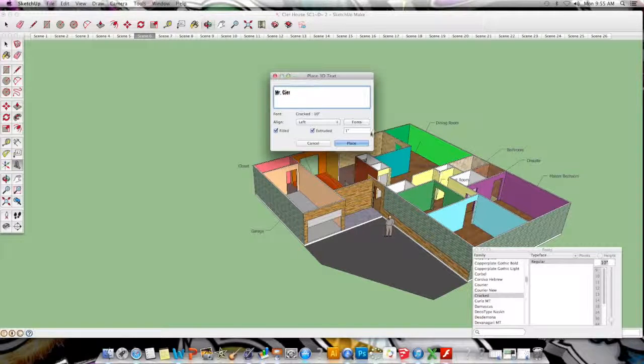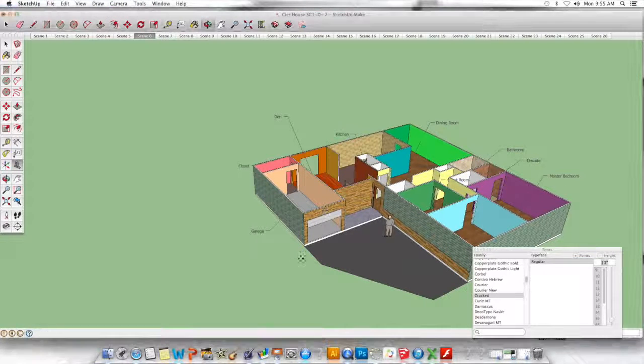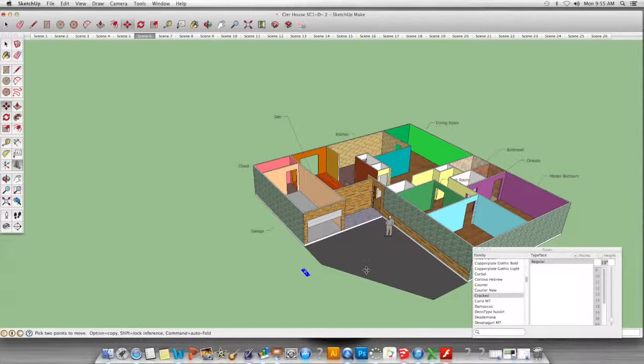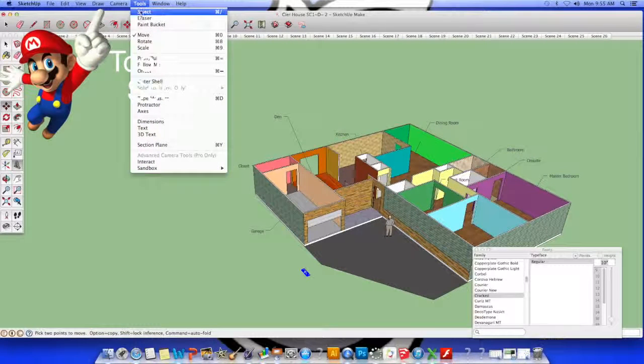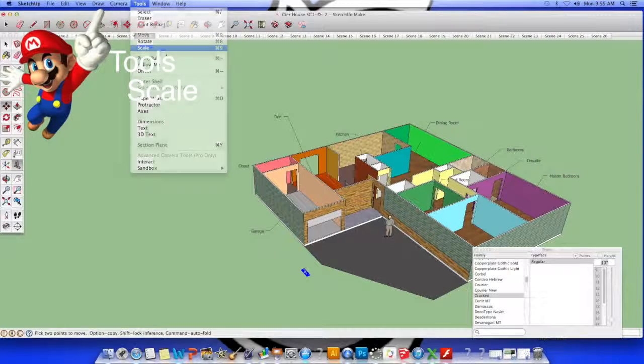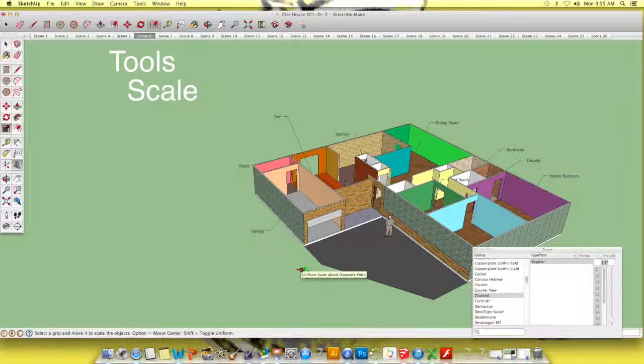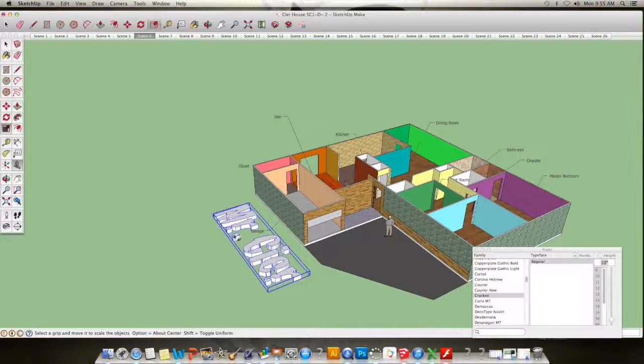Alright, so once I have it, I'm just going to place it. And you'll see that my name is very tiny, and I'm putting it right over, I don't know, here. Okay. When it's on the ground, I want to go to Tools and Scale. That's going to allow me to make it a size that's actually viewable when you're viewing the whole project. So there you go.